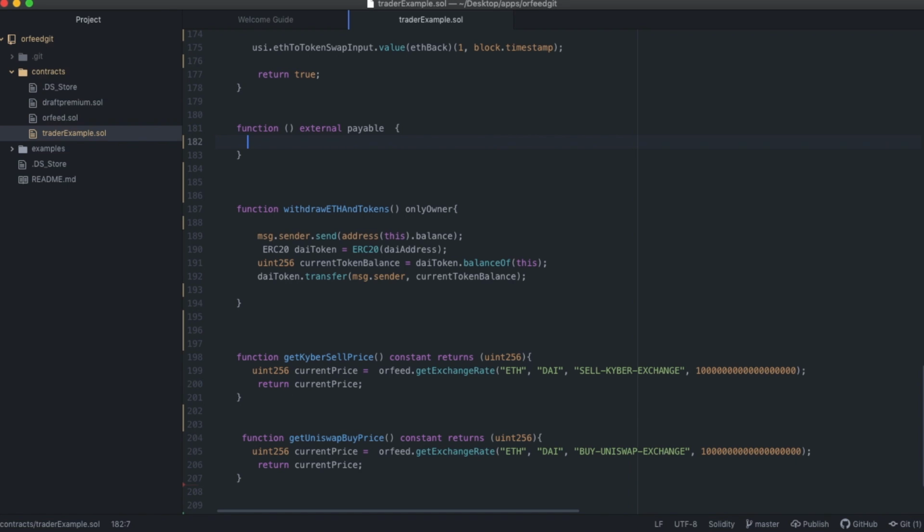If I put a throw in here, what that would do is it means that no one can send money to it. So I could put throw like this, no money coming to me. But we're not going to do that. We want to be able to receive money.